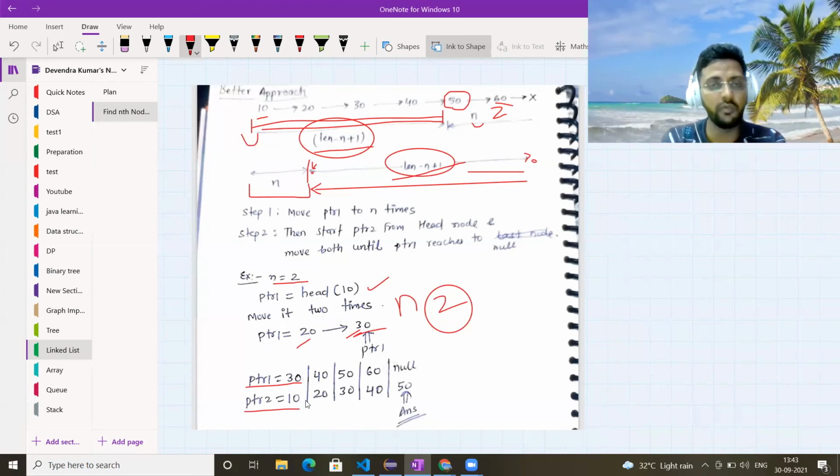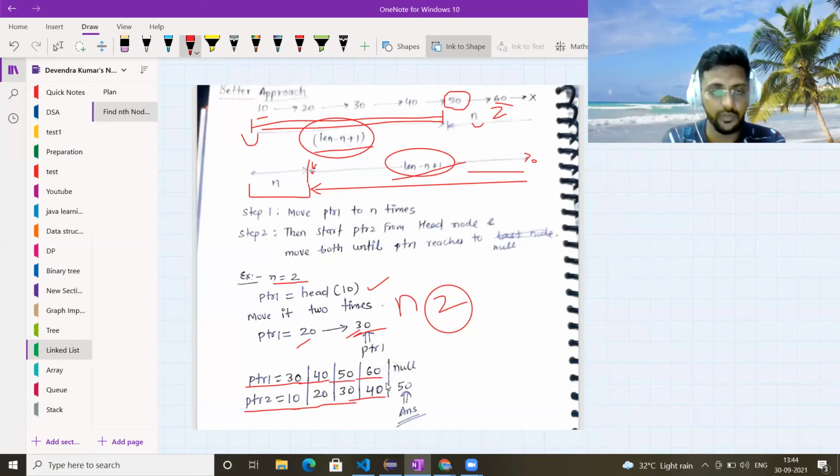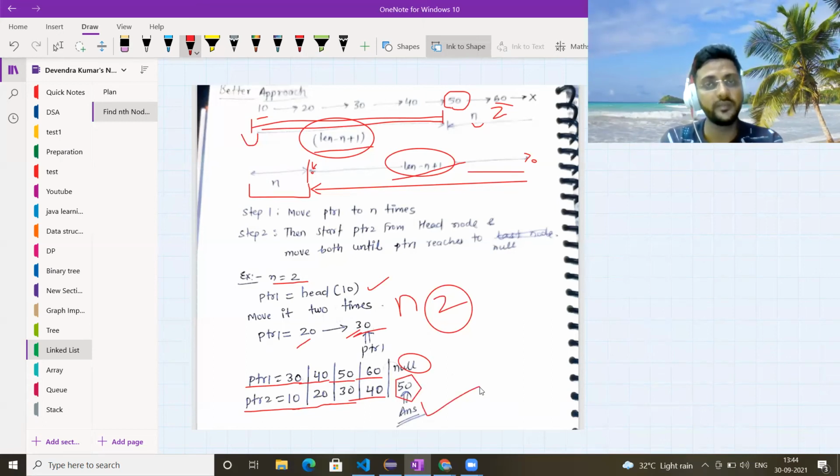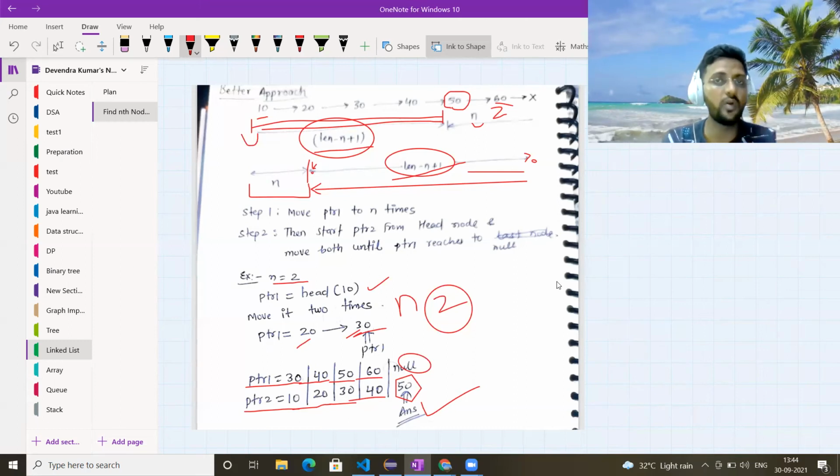Now let us move both one by one. Move this ptr1 by one time, move ptr2 also one time, again one time, again one time, again one time, again one time. Now ptr1 reaches null. Now whenever ptr1 reaches null, whatever ptr2 is pointing to, that node will be our answer. All right, understood or not? Tell me. So if still something is not clear, pause the video or think for some time, or just repeat the last 5-minute video. I hope you will understand it.